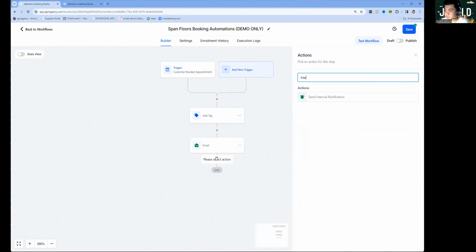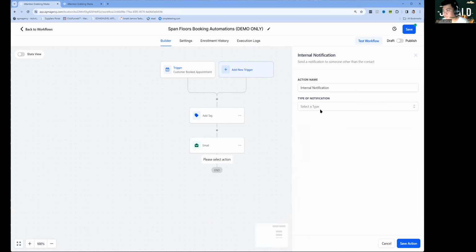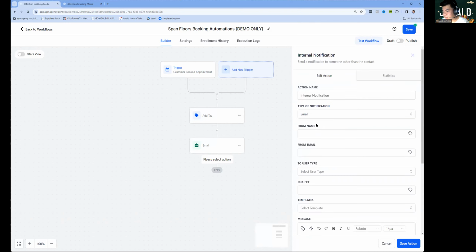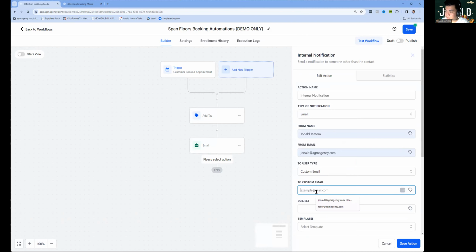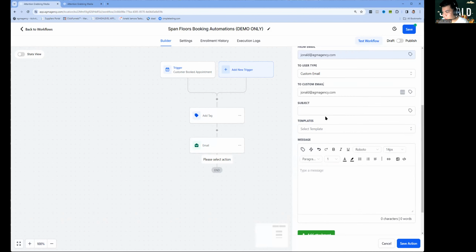Then we're going to add an internal notification. So let's do email, my name, my email, to a custom user. And that custom user is going to be me, or you can add someone else. Subject line: new lead, book a consult. Hi, Ronald. New lead has been generated and has booked a free consultation.